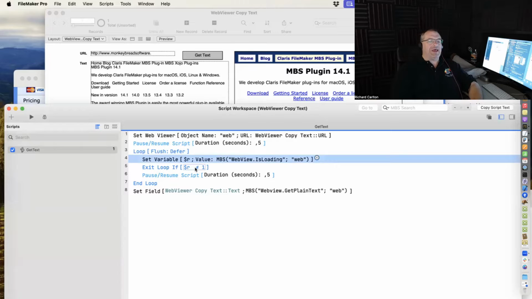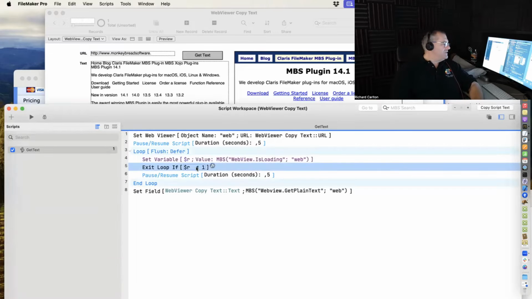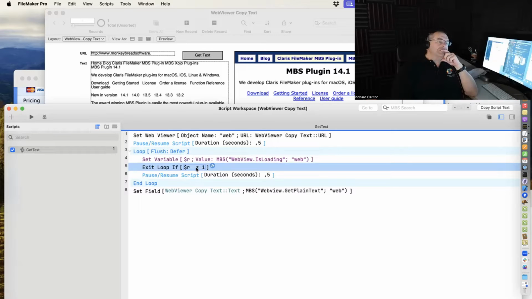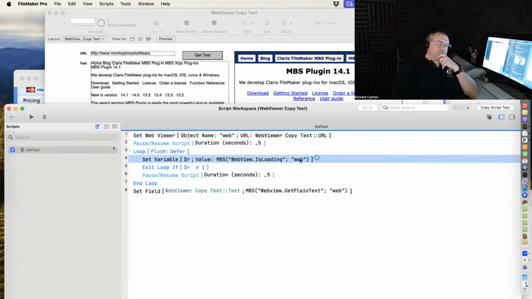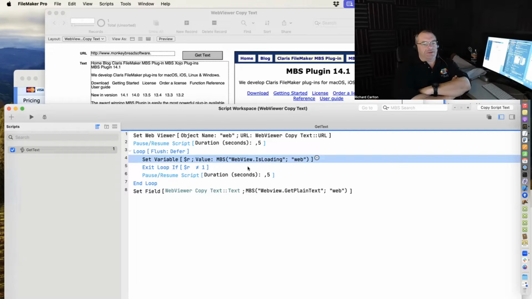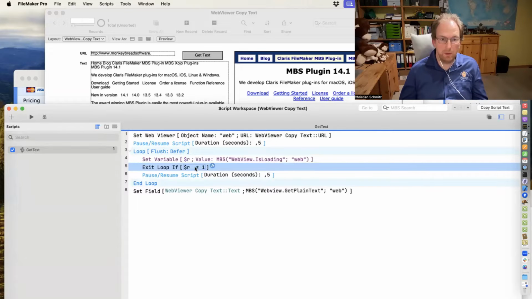So I compare against unequals 1, because if the function returns an error, that's also not equals 1. So in case we have a script here with an error, like the web viewer doesn't exist, there is no web viewer named web, this script would exit immediately from the loop. That's always something you have to think about. If you write here equals 0, you may have an endless loop.